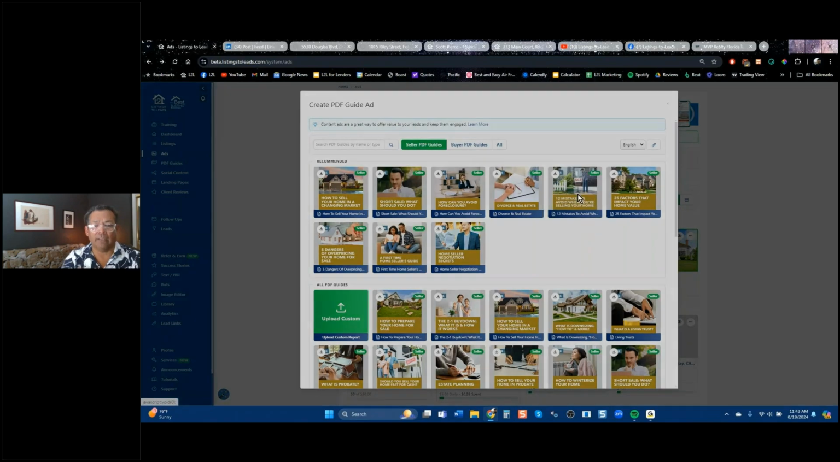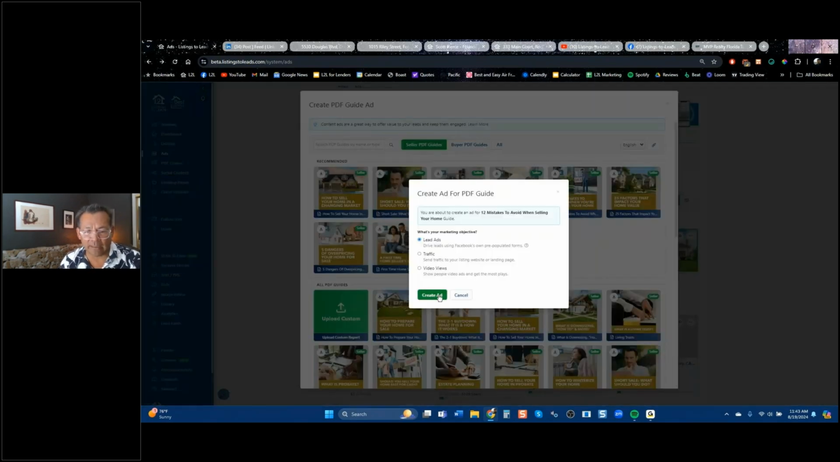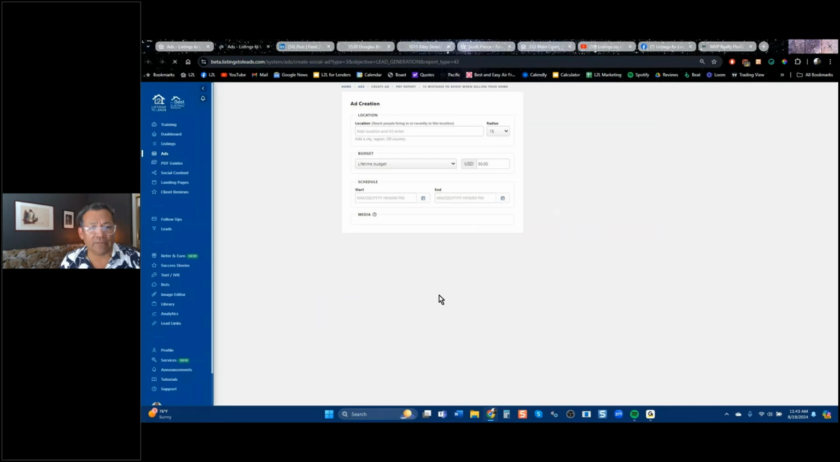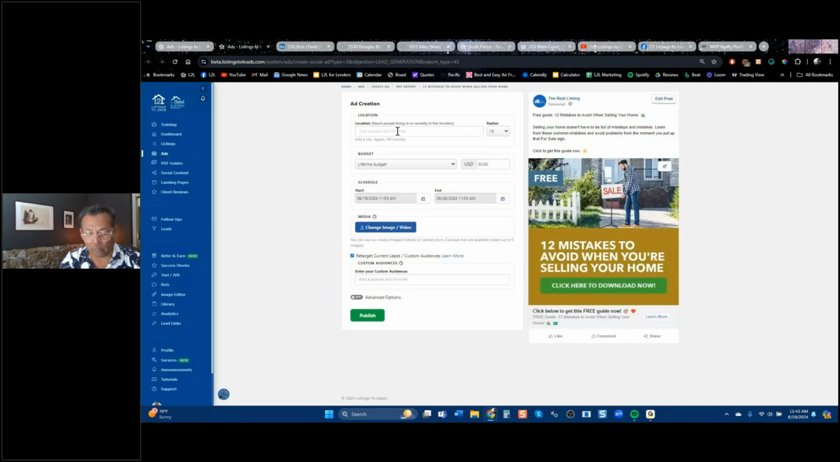You click create an ad. It will say lead ads and you say yes. And all you got to do is click publish. I think you do have to type in the town, wherever you are, and that's how that works. Boom, publish. Nice and easy. These do cost more, usually around $10 each.